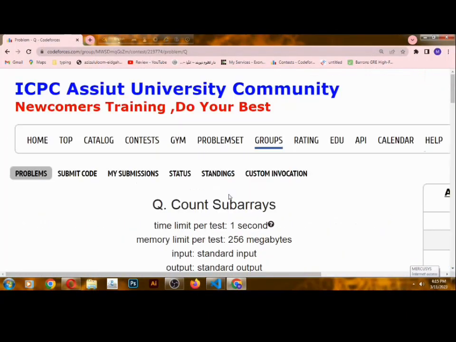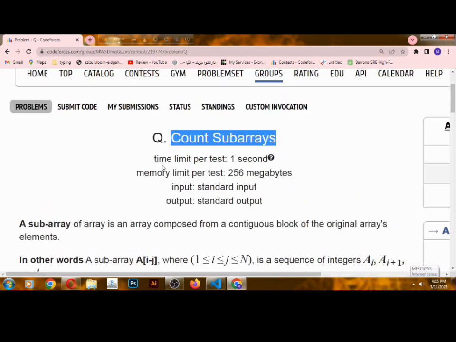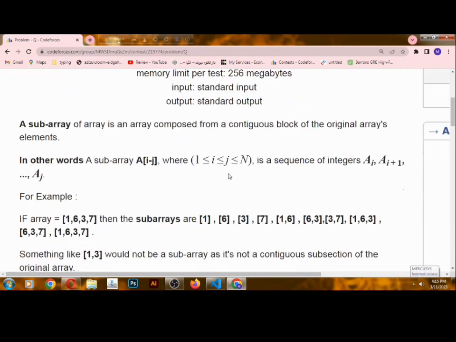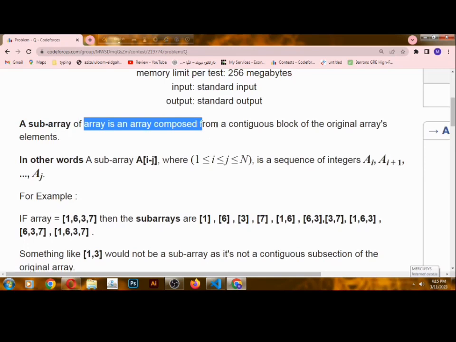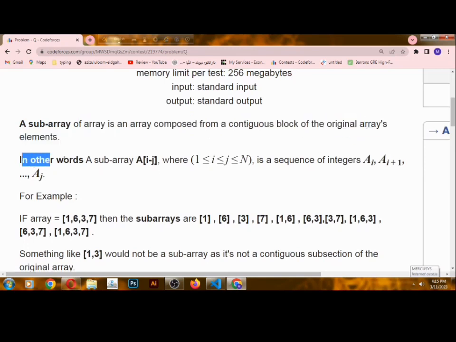So in this video I'm going to share another problem which is Count Subarrays. First of all we check if the recording is working appropriately, and then we have to read the question. A subarray of an array is an array composed of a continuous block of the original array's elements.